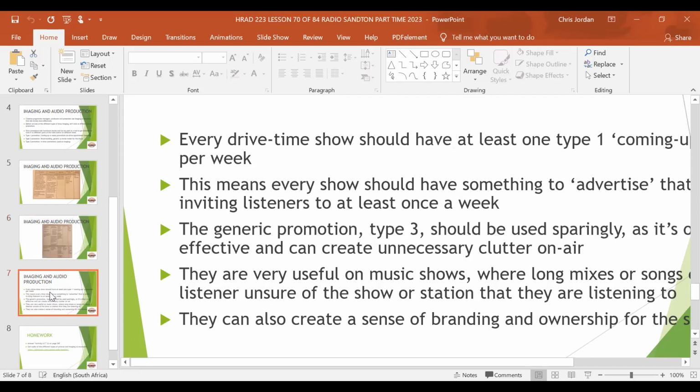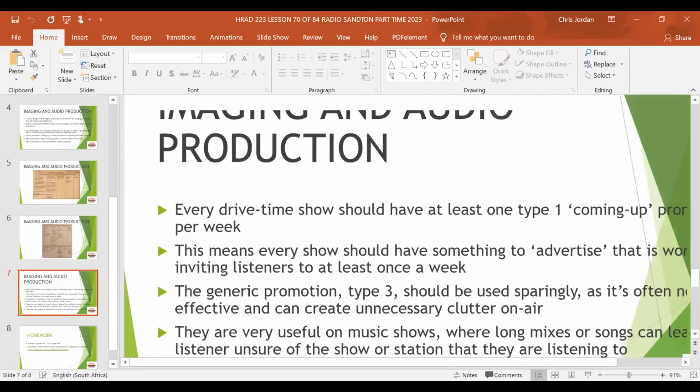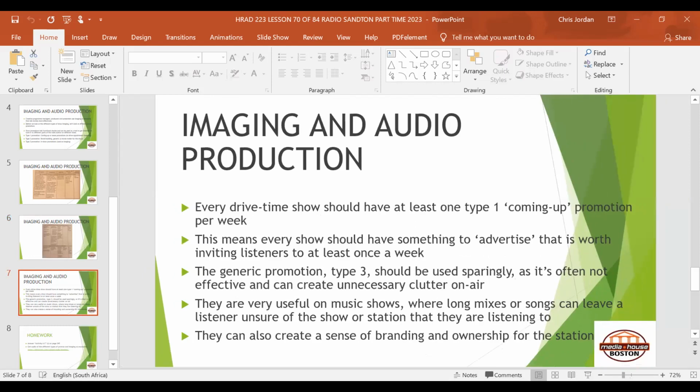Okay, all right, so we're nearly done. Every drive time show should have at least one type of coming up promotion per week, right? So this means every show that has something to advertise should be inviting listeners and convincing them to tune in at least once a week. The generic promotion type 3 should be used very sparingly. As mentioned before, it's often not effective and can create unnecessary clutter on the show.